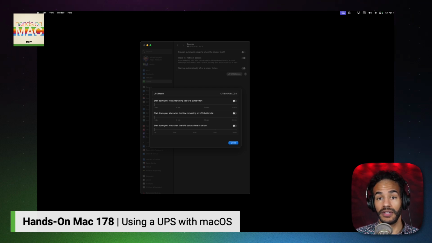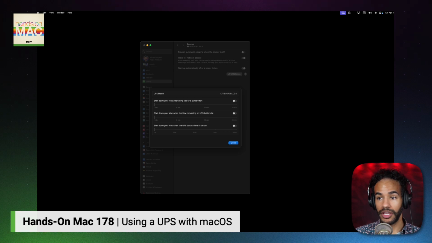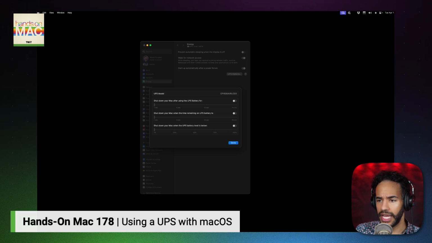These options give you the ability to work in concert with the software provided by your UPS to make sure that the machine shuts down gracefully while you are connected. You'll notice I have none of these toggled on, and that's because we're going to do this together. So there are three different options here, and I want to use the option that says shut down your Mac when the time remaining on the UPS battery is.